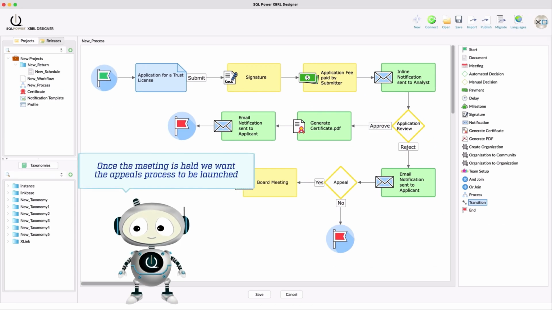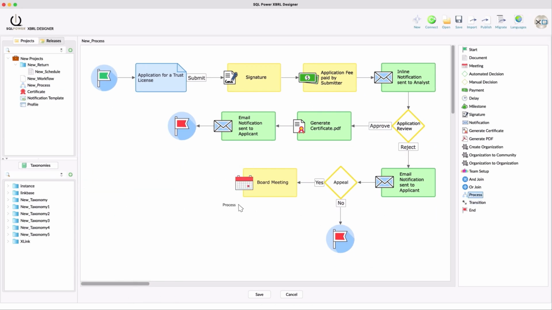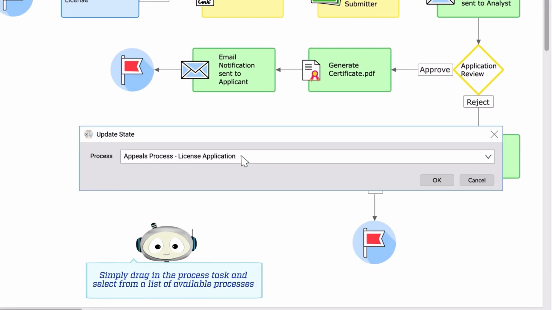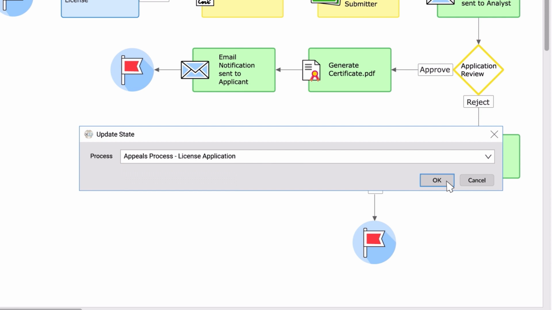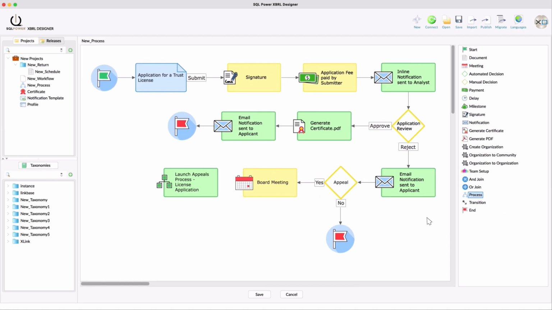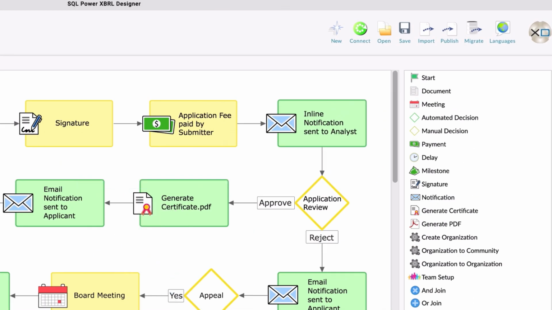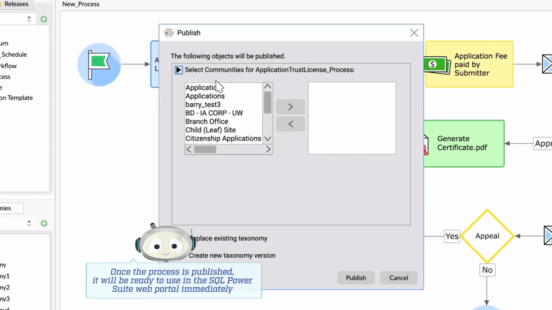Once the meeting is held, we want the appeals process to be launched. To do so, simply drag in the process task and select from a list of available processes. When revisions are complete, we'll click on Save and click on the Publish button from the main menu. Once a process is published, it will be immediately ready to use in the SQL Power Suite web portal.